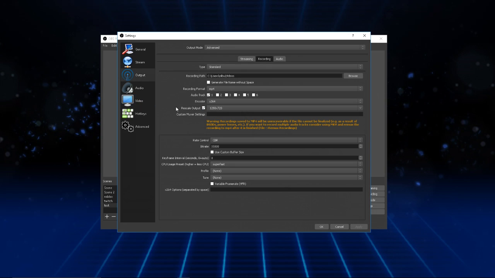But this will come back up in 1 second when I get to the video settings. Down here is also very important. You want this to be on CBR, which keeps your frame rate very smooth.